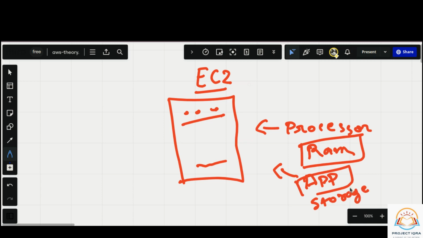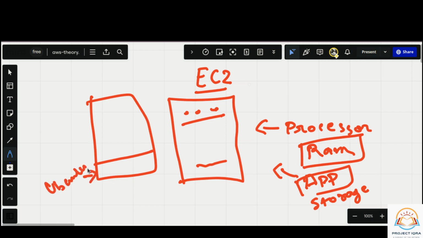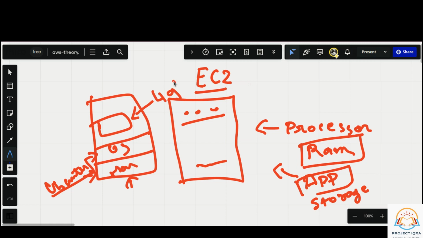EC2 is the same. If you are working on Windows or Linux or Ubuntu, first you will have a hardware layer, and later you have an operating system, and then the application will run, right. It is simple like your PC, as I have told you. But in this, if your PC has only 4 GB of RAM, you need to insert another 4 GB stick to upgrade your PC, right.